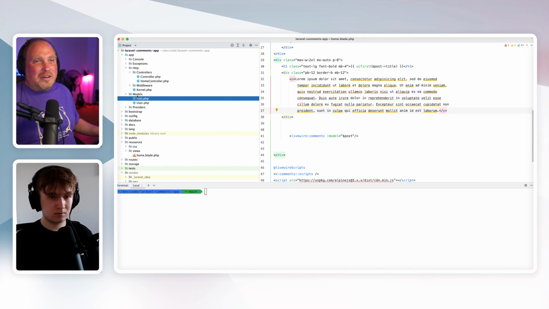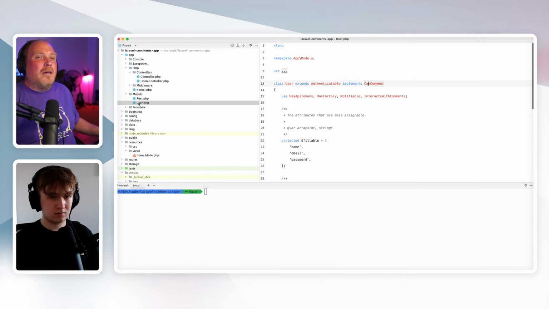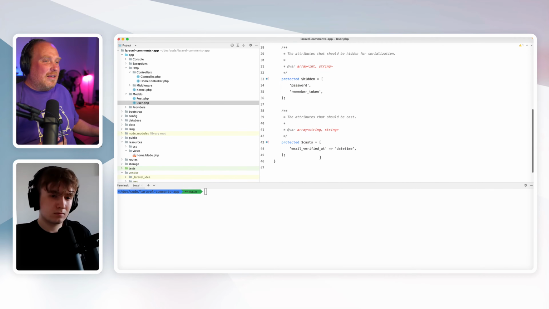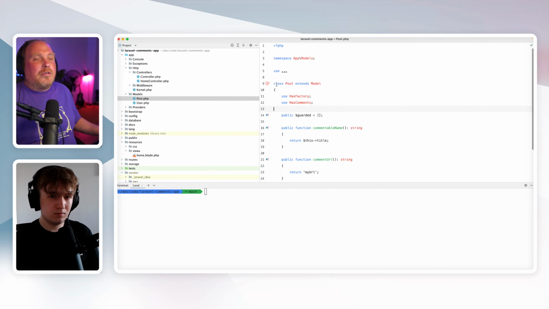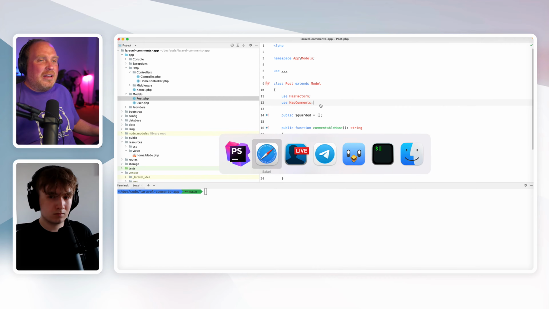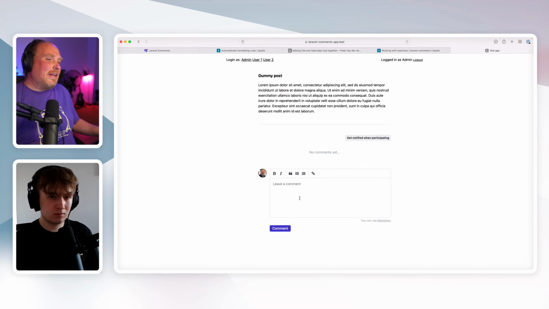There's another thing that you should do in your project to get started, and that is preparing your models. On your user model, you should add this interface and use this trait, and then your user gets methods like comments, so you can comment on certain stuff. We also have to prepare post, and here you have to use a trait HasComments, and that's basically everything that you need to do to get this commenting section working.